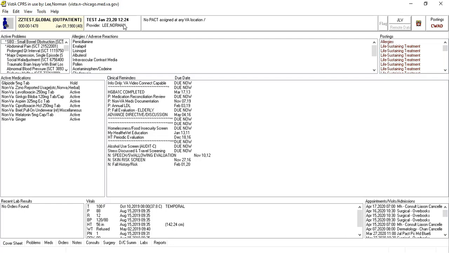Right underneath the visit, you also have the provider who is documenting for that particular patient, whether that might be you or the provider in charge of the patient. If they've been assigned to a PACT team down in the primary care clinic area, that name will be here. If they have a mental health primary care provider, that name would be down here.